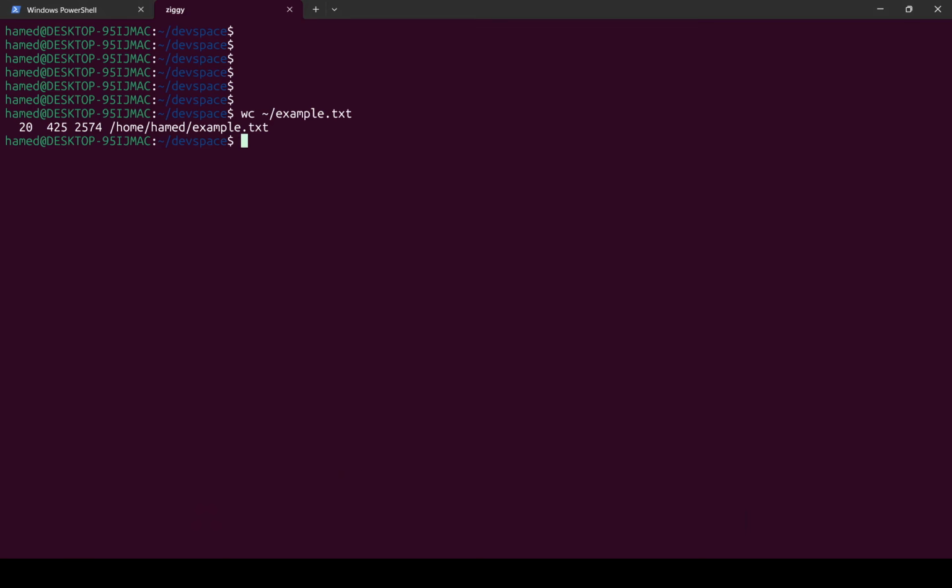The way it works is, as you can see, I can invoke the application by typing wc, word count, and passing the file. It reads through all the characters, and after gulping all the characters, it displays the number of new lines, in this case 20, the number of words, 425, and the total bytes, 2574, for this file. So let me open the file and show you what it got.